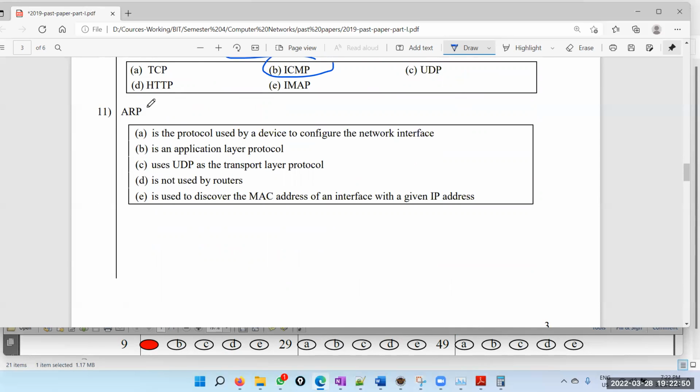Okay. Address resolution protocol is a protocol used by devices to configure the network interface. Not really, right? So that is to resolve your IP address and MAC address. Given an IP address, you can get the MAC. Given a MAC address, you can get the IP. Anyway, let's keep this. Is it an application? No, no, right? ARP, I can't remember. Anyway, let's look at the others.